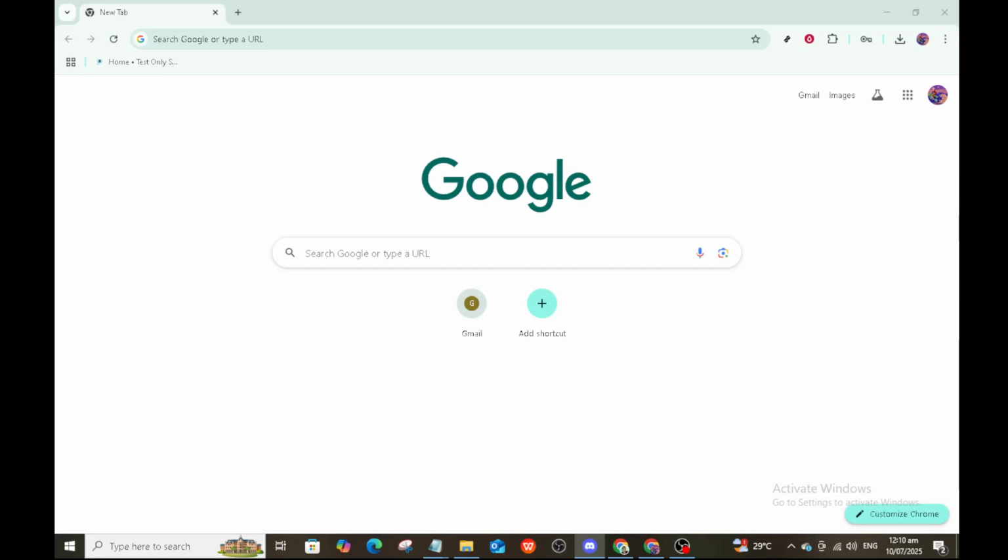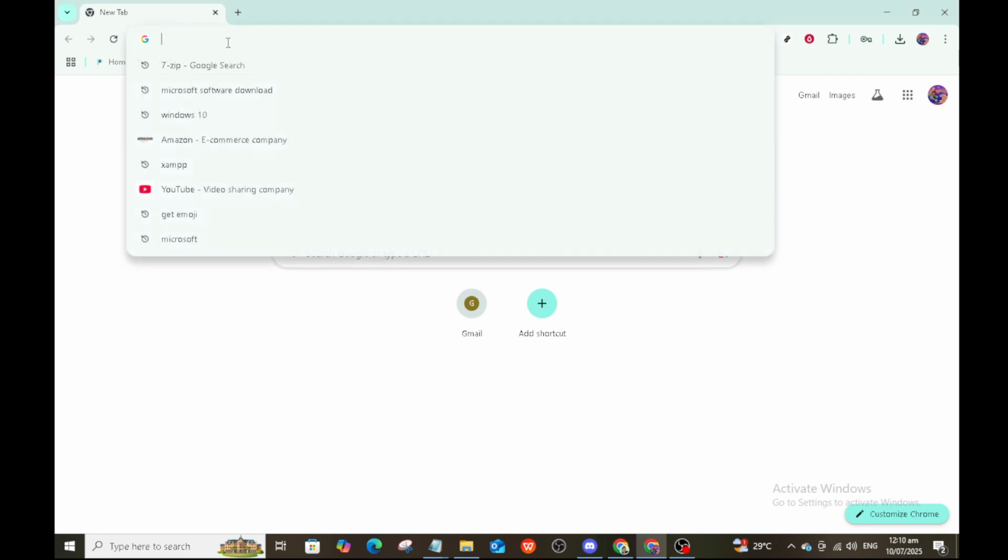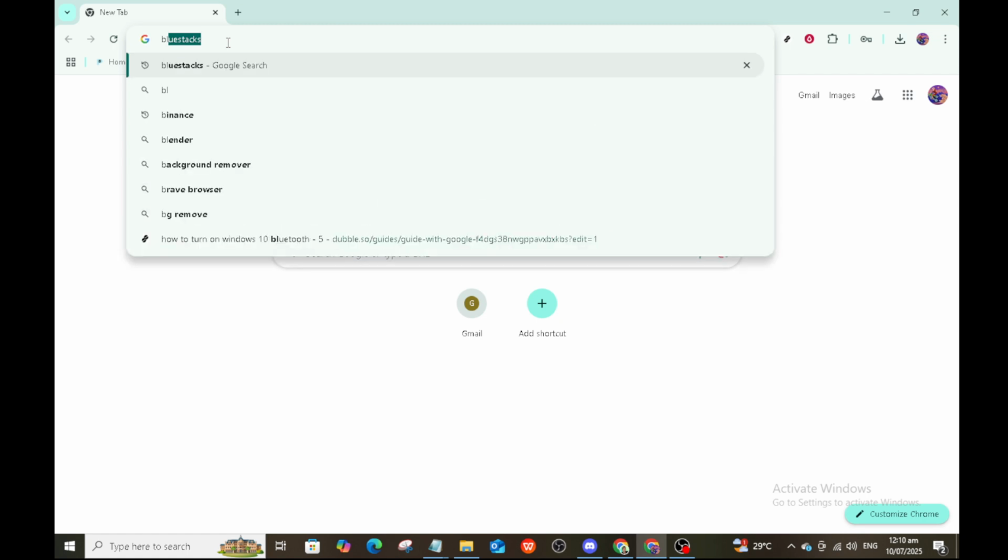In today's video, I'm going to teach you how to download Bluestacks 10 on Windows 10. This process is straightforward, and by the end you should have Bluestacks up and running on your computer. Bluestacks is a popular Android emulator that allows you to run Android applications on your PC.